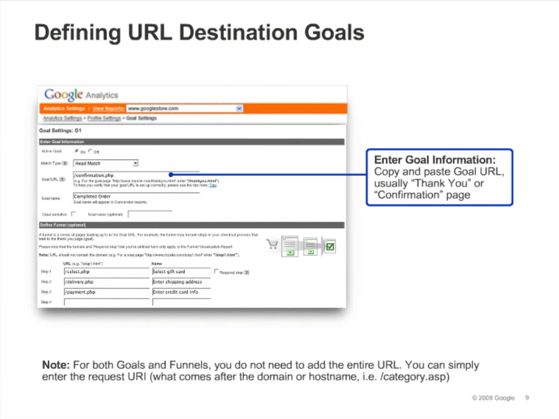You can also enter a name for the goal. Here we've entered completed order. This name will appear in your conversion reports.